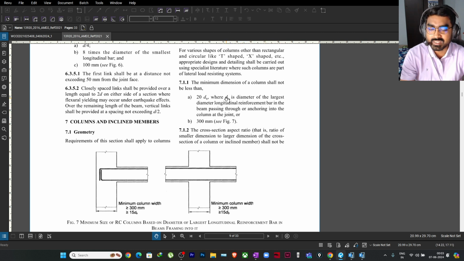So this bar is basically the bar of the beam, the largest bar that we have provided in the beam, which is anchoring inside the column. We all know this clause is provided to give a seat to that bar so that slip doesn't happen. This is one criterion, and another criterion is 300 mm. Whichever gives the greater value, we need to take as the minimum dimension of the column, and it should be checked in both directions.